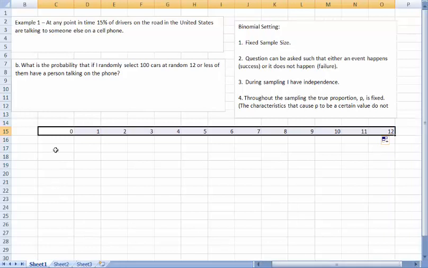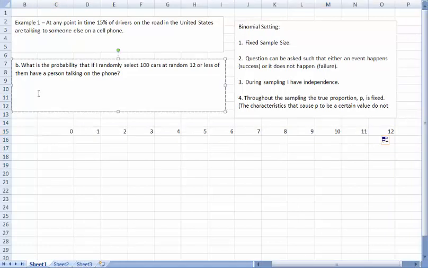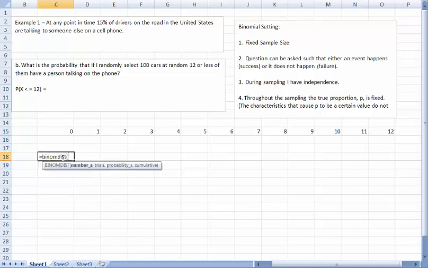Now, how will I achieve this? Well, let me first write this using function notation. And I want the probability that x is less than or equal to 12. What's the probability of this happening? The Excel command will be the following. I'm going to click here on any cell, type equal to binom dist again. The number of successes I want to witness is 12 or less, so I'll type in 12. Trials now has changed to 100, but the probability of success continues to be 0.15.